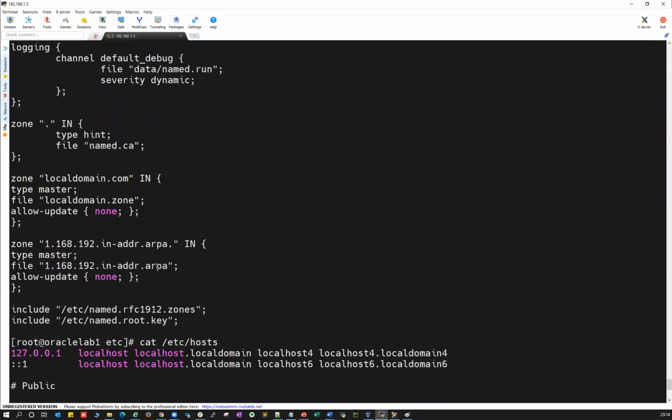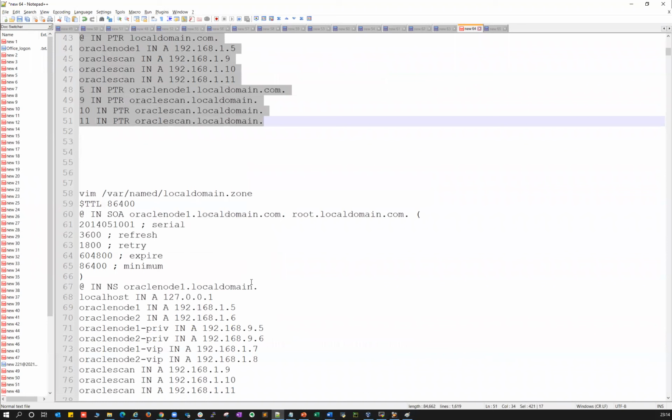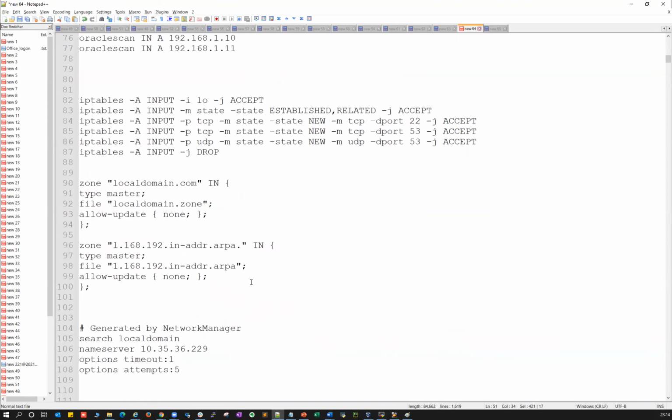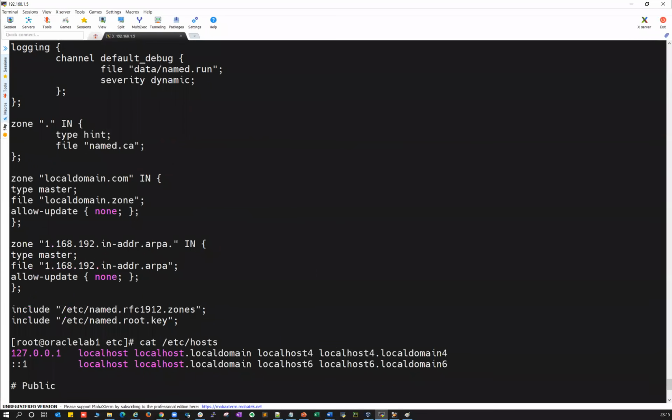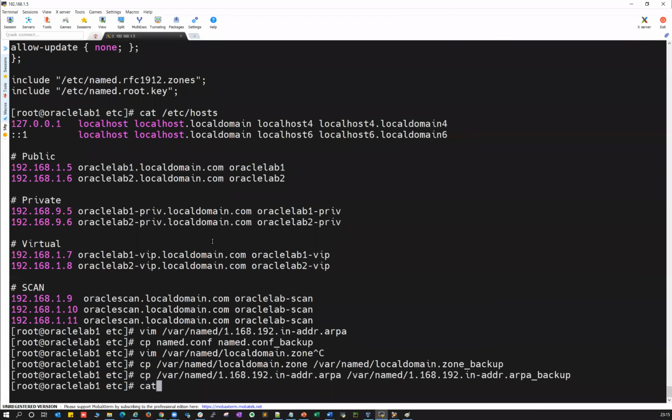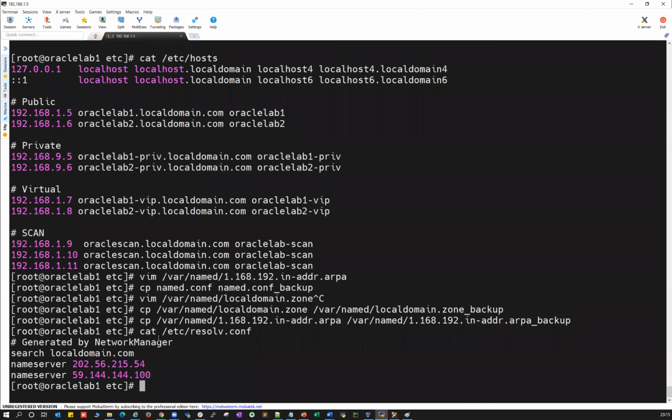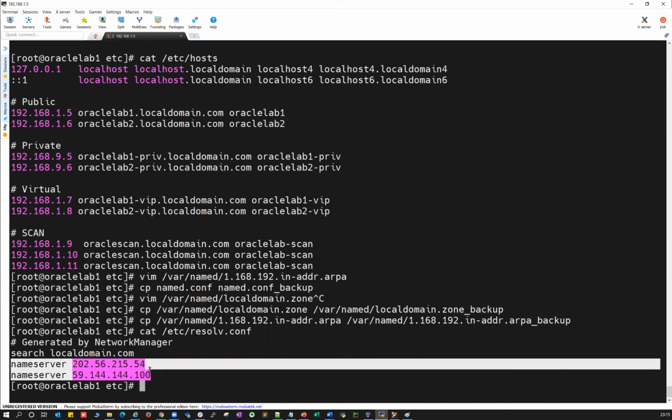Again, just to re-verify everything. Okay, everything is perfect. Now your forward name, reverse name, everything is done. Last thing is your resolv.conf. I'll cat /etc/resolv.conf. So this is pointing to my ISP, internet service provider. I'm going to change it to something like this.